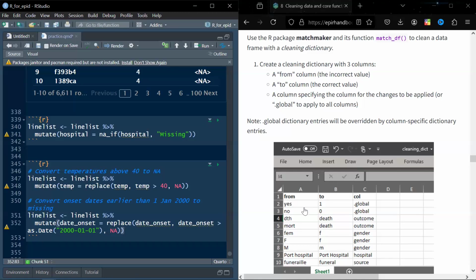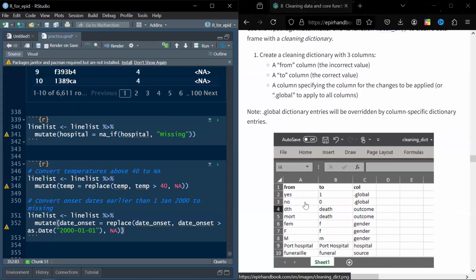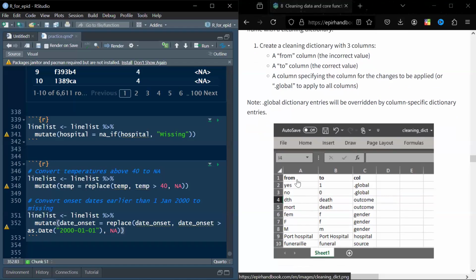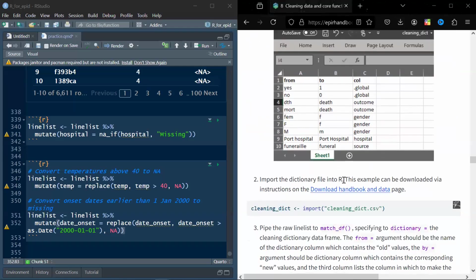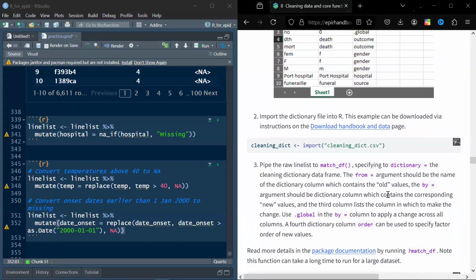If you want to replace a lot of values, you have to use a cleaning dictionary. So from a particular value to another particular value, you then create a column. Are you applying it globally or to all outcomes? What are you trying to replace? Is it global or to all the outcomes? Then import the dictionary file into R. We are going to import this particular dictionary file into R.